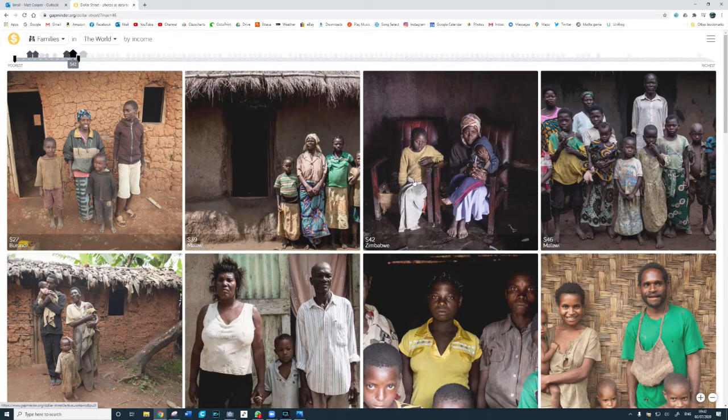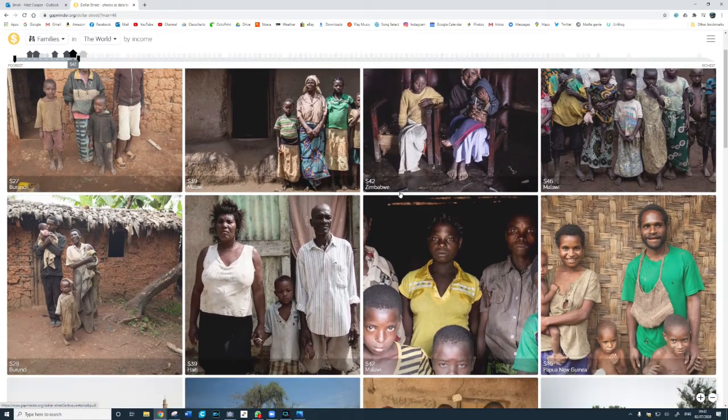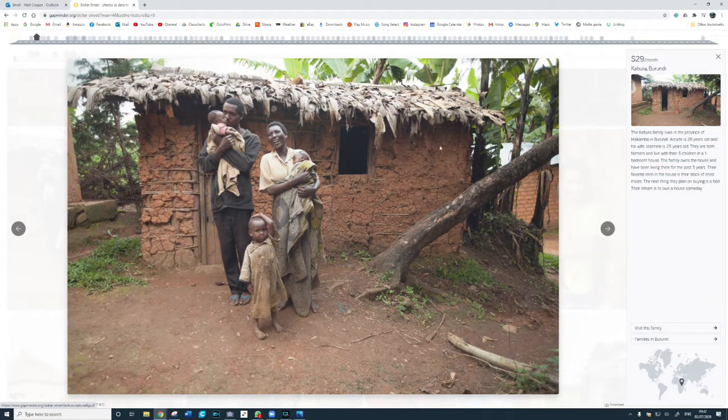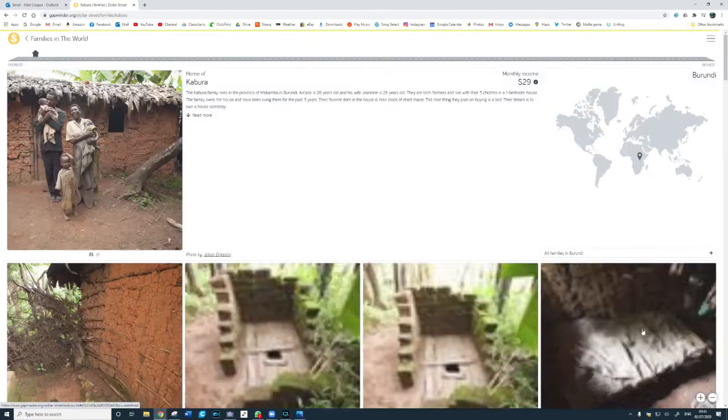And I'm going to choose one of those families. So here we go, this family are from Burundi. And it gives me a little bit of information about them. They live on $29, that's US dollars, so that's about £20 a month. And you get a little bit of information about them. These arrows here take you to other countries, but if you want to find a bit more about this family, you can click here where it says visit this family.